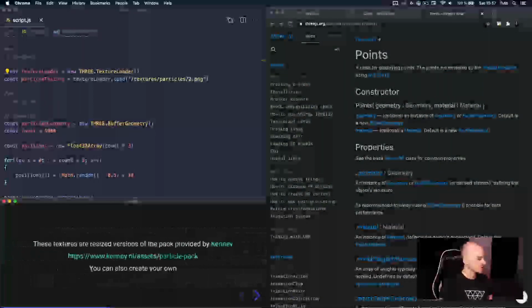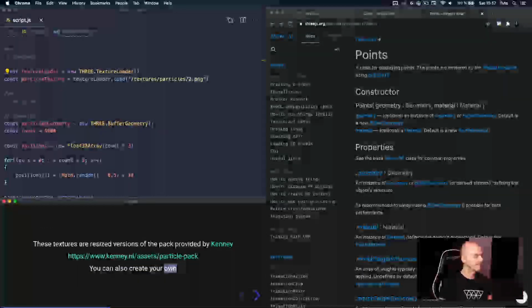But you can also create your own, and it's as simple as opening GIMP and just drawing circles, stuff like that, and use those particles.